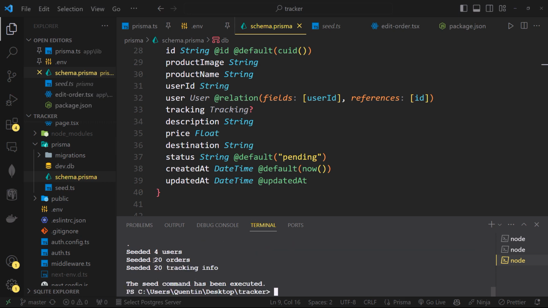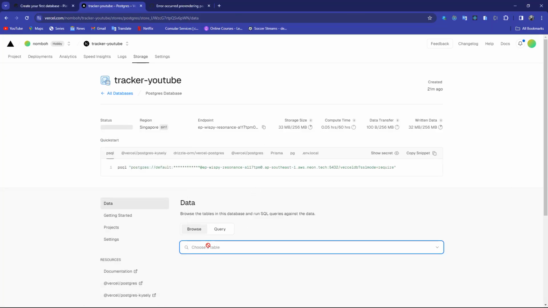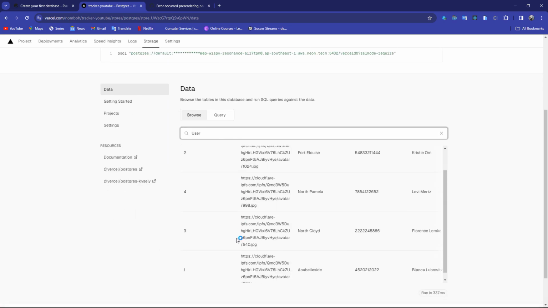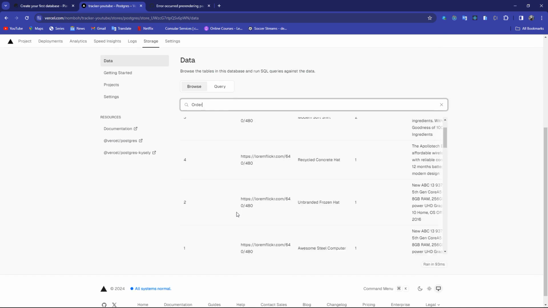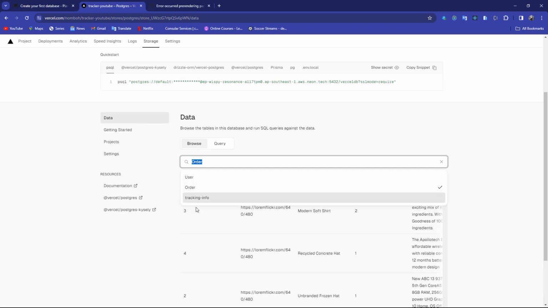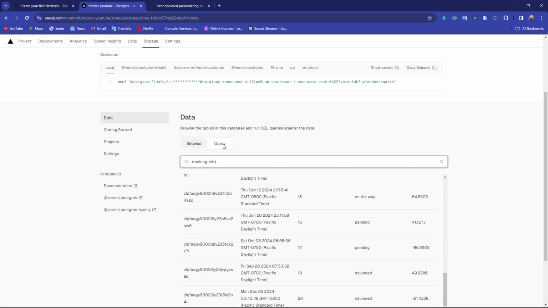Okay, you see 4 users seeded, 20 orders seeded, and 20 tracking information seeded. Great. Now let's try to choose our database here. Let's wait for it to get loaded. Okay, you see we have the users here. If you click on users, now you see our users data. If you click on orders, you see our pre-populated orders data, and also our tracking info. You see the name here is tracking info. You have it right inside Vercel here.